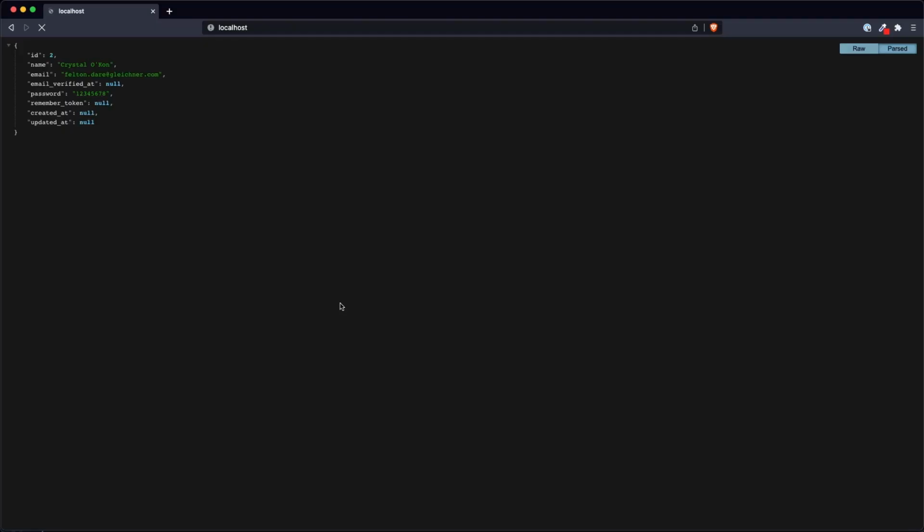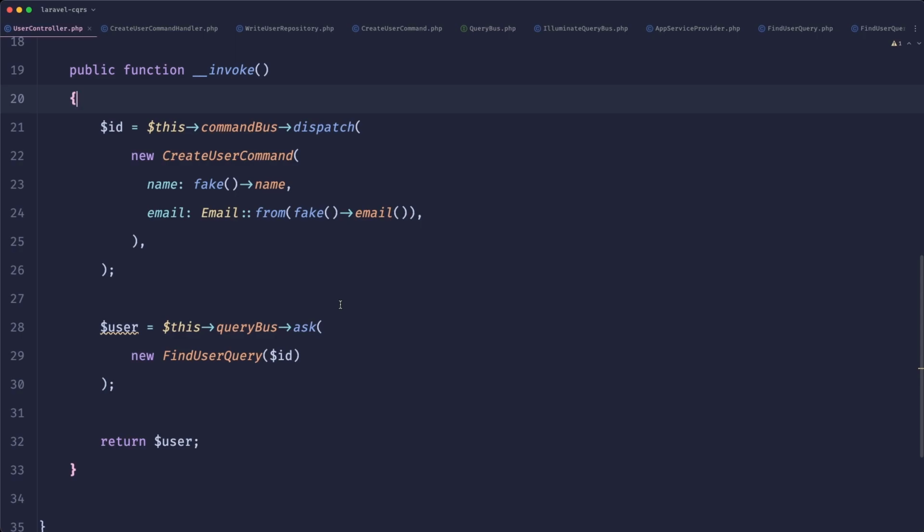And now let's run our code, and we can see that our user was created. So this way you have this complete separation of reads and writes.